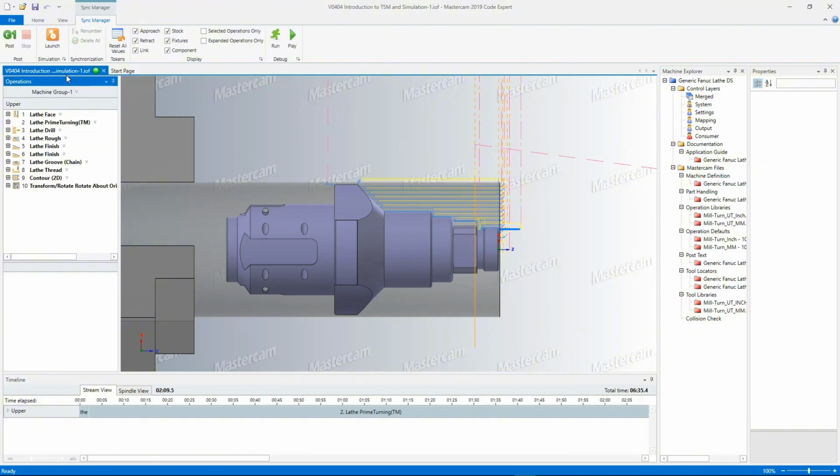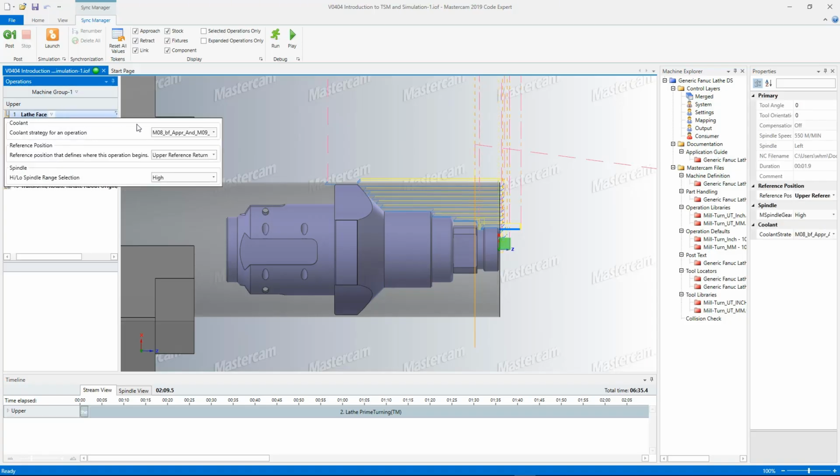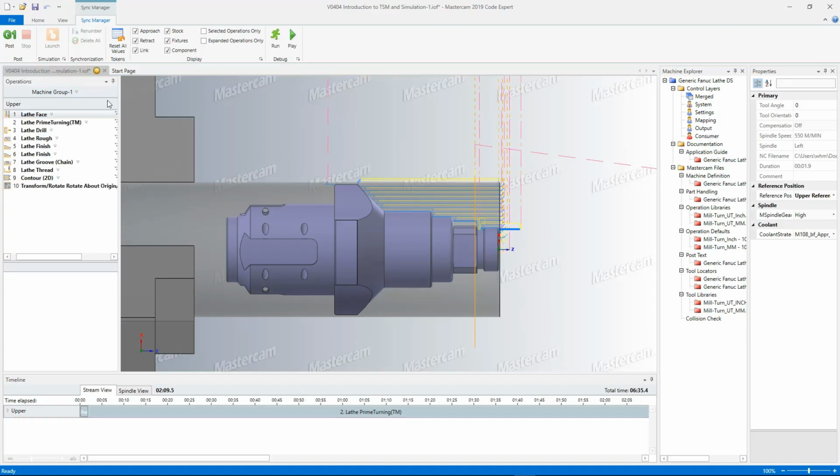If I make a change in the Sync Manager, the color of the icon changes to yellow. So for example, if I come down here and pick a coolant strategy or change the coolant strategy, you can see that my icon turned yellow. This signifies that a change has been made to the IOF file that has not been saved in the Mastercam PART file.